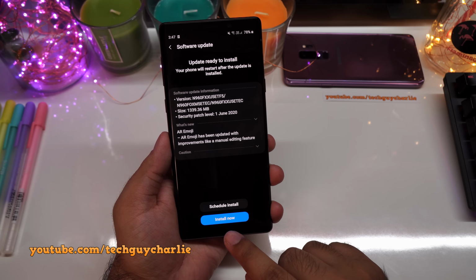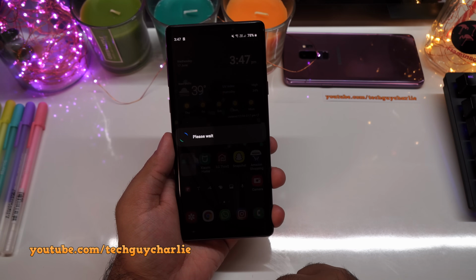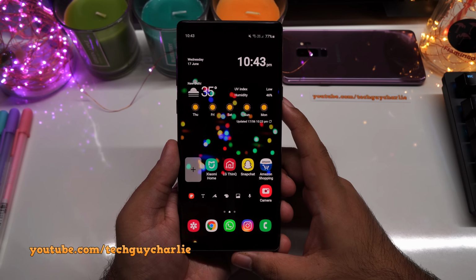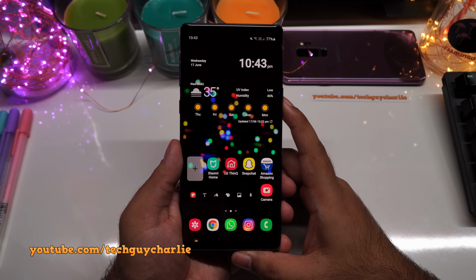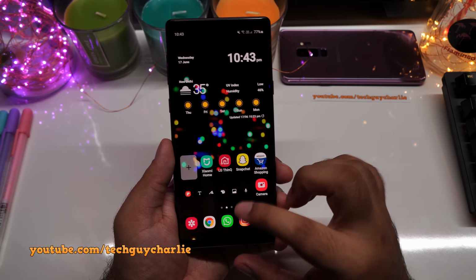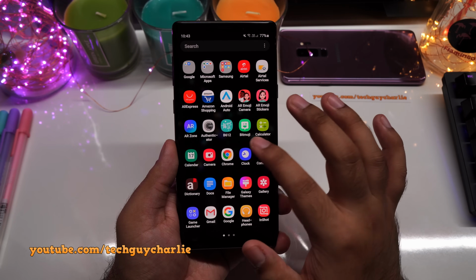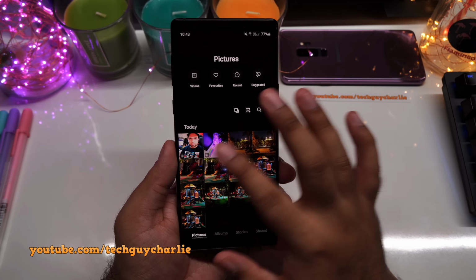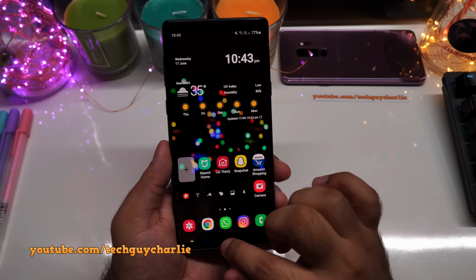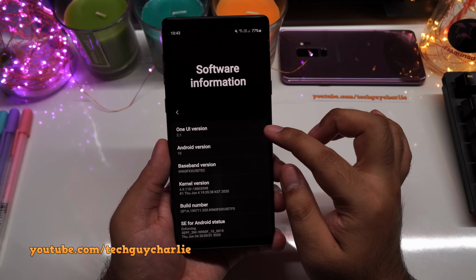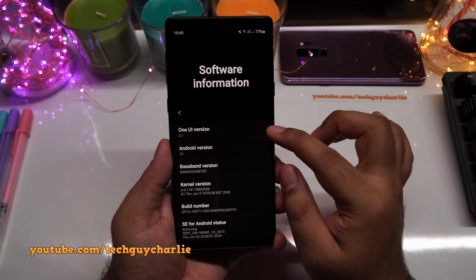So it is now ready to install. Let's go. Alright guys, the update is now complete. The phone is now running Android 10 with One UI 2.1. And actually I have been using the phone after the update for a few hours now, and everything is performing alright. I have used the camera, took some photos, which I will show you in just a moment, but first let's go over here to software information and you guys can see One UI version 2.1.